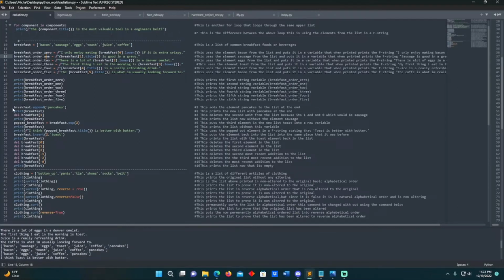Then we were tasked to add an element to our list. So I added pancakes, and that shows up at the end, as we can see. And then we printed pancakes there. The second thing I did was I deleted the second element from the list, which is sausage, using the del command, and then I printed that. So no more sausage down here, as you can see, it left.